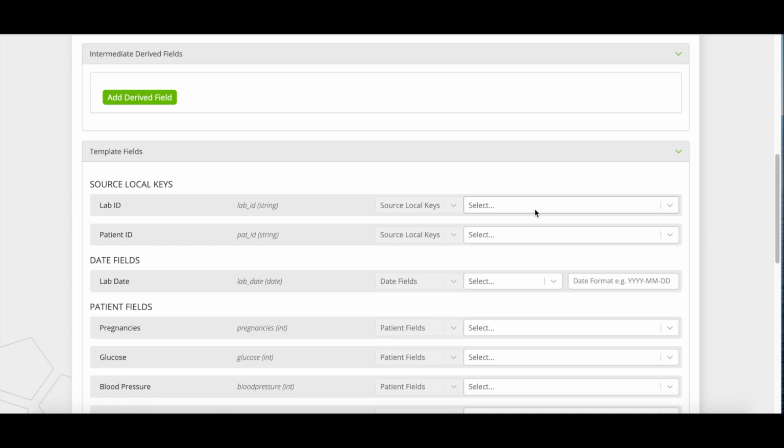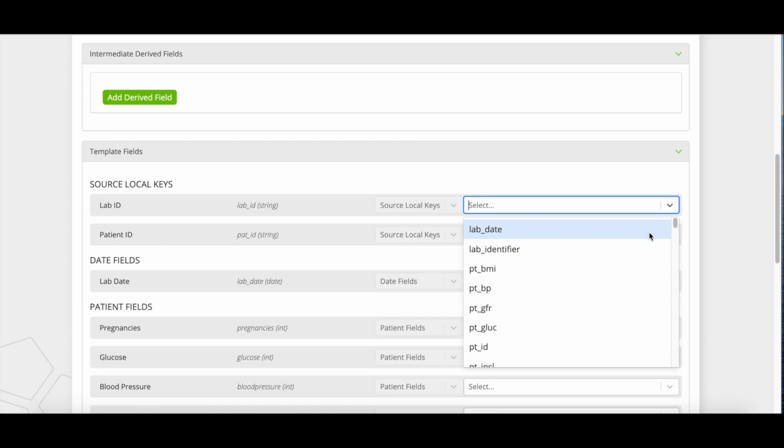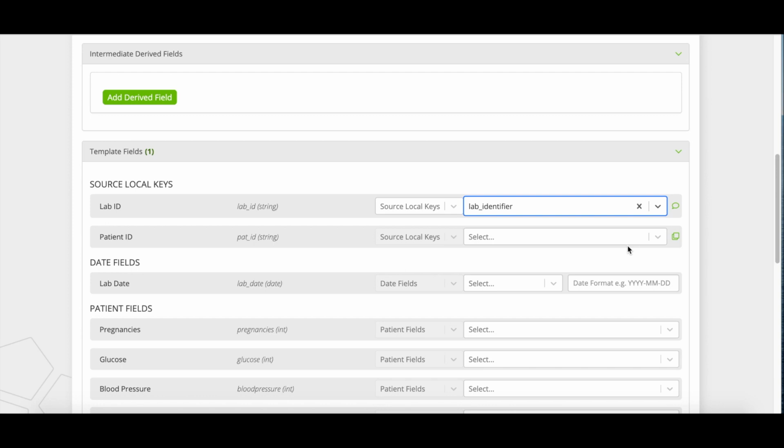The fourth column contains a drop-down with 4 types of mapping options to select from. The first option is to select from one of the derived fields you created in the previous panel. Since we did not create any derived fields, we will not see any of them listed here in the drop-down. The second option is to select from the fields associated with the import or registered object. We can map the template's lab ID field to the import object's lab identifier field.